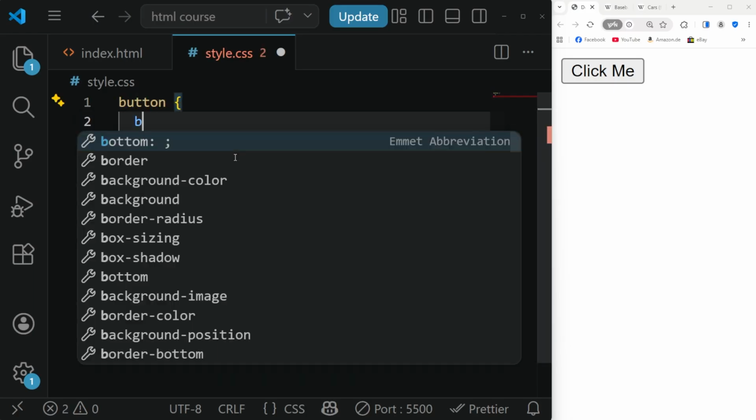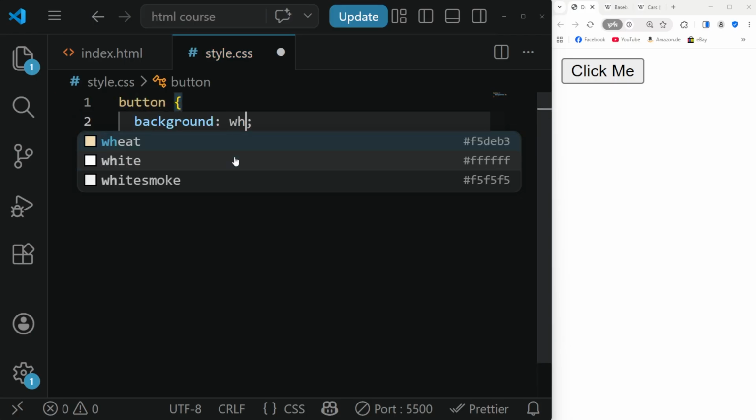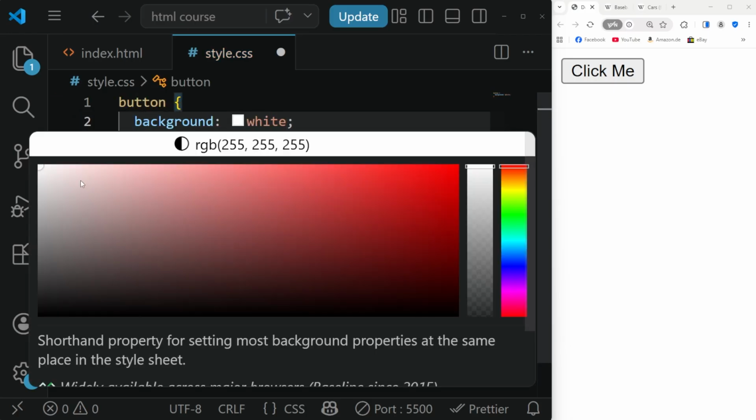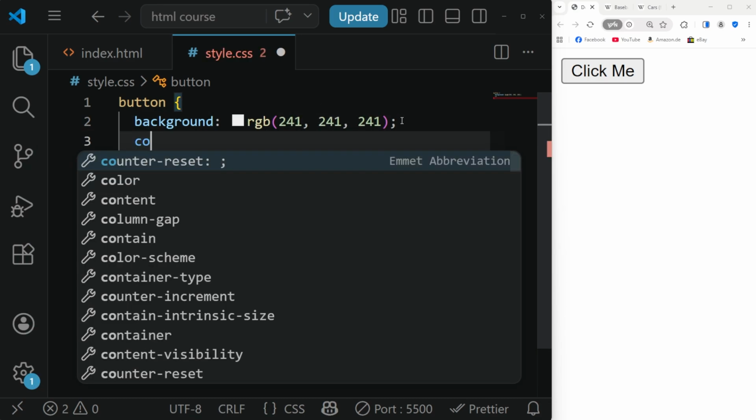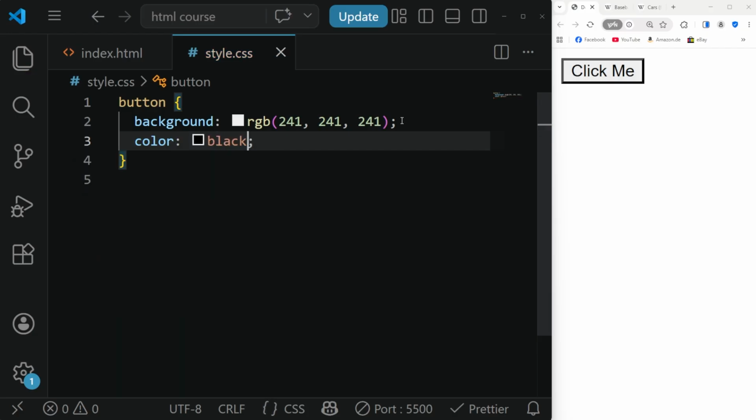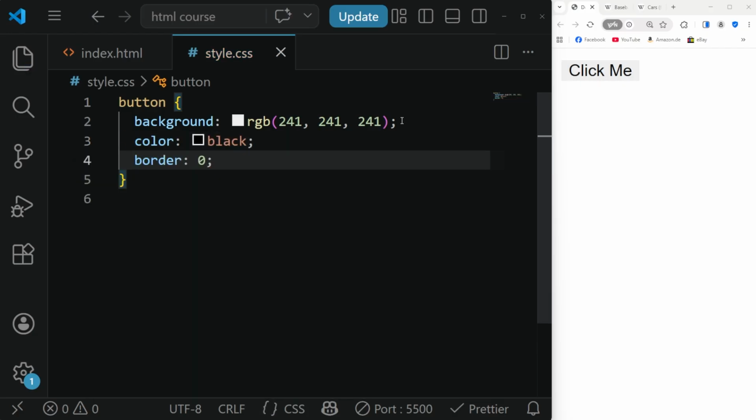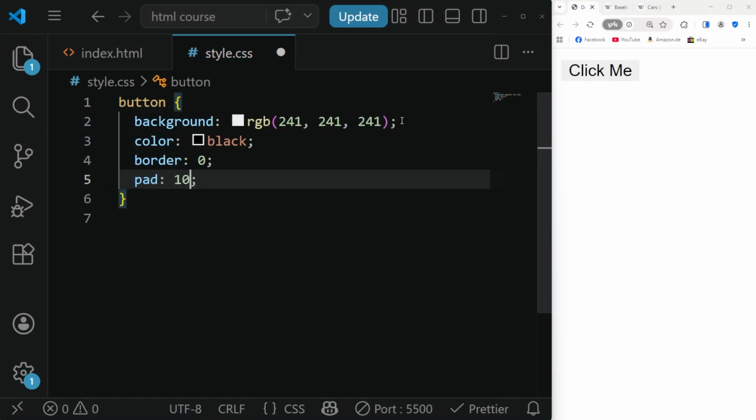So let me give this button a background of maybe white, but I want to have a slightly darker version of white again, like so. I will use a color of maybe black and a border of 0, like this. Now I want to have padding, top, bottom, 10 pixels and 30 pixels left, right. And this here should be padding, of course. And now we have this button.